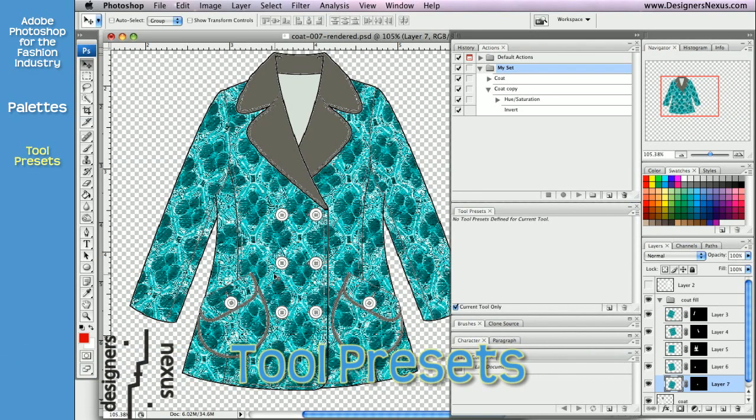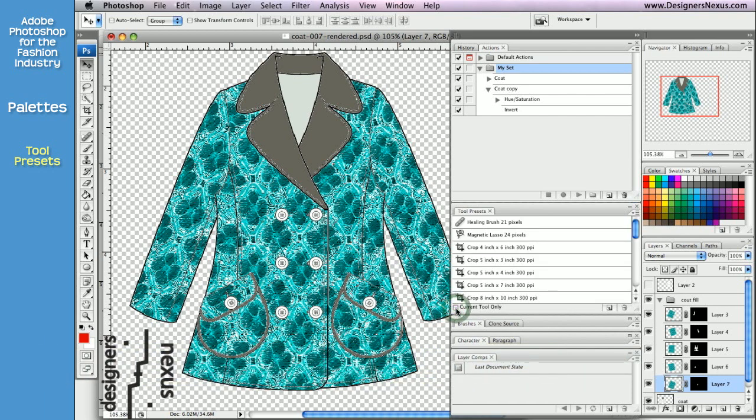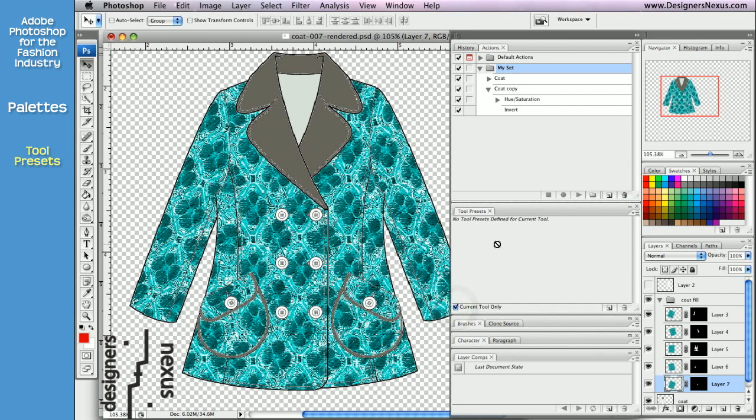Tool Presets palette displays available presets for the current or all the available tools. In addition, it allows you to create and save your own presets. Let's take a brush tool for example.